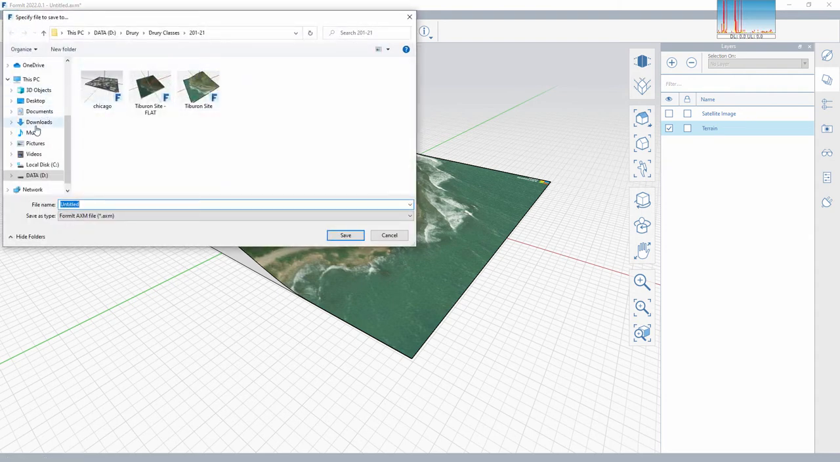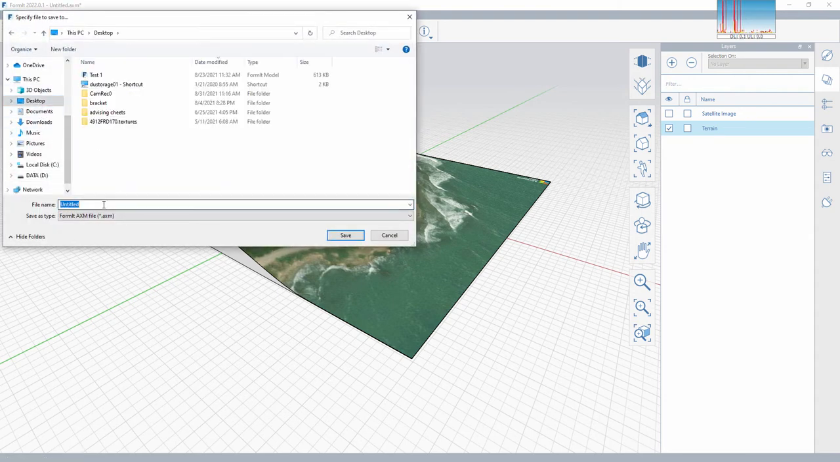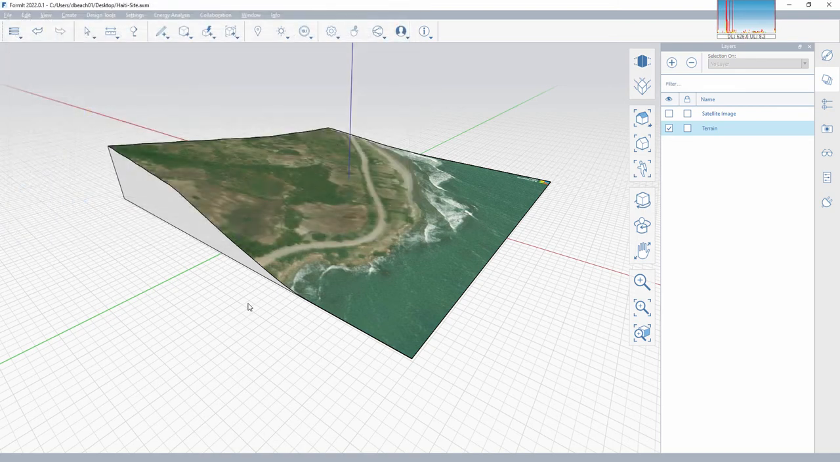And for right now, I'm just going to write it to my desktop so it's easy to find. And I'm just going to call this Haiti. Let's call it Haiti site. And I'm going to leave that as the default FormIt file type, which is .axm, and hit save.